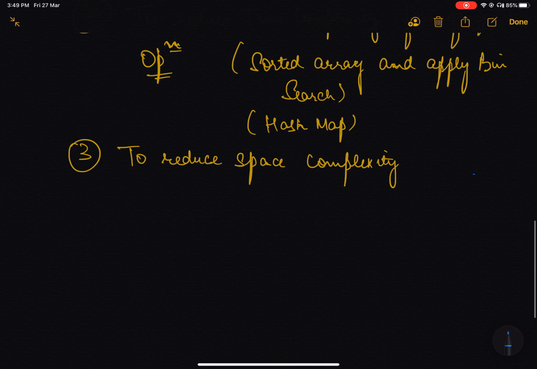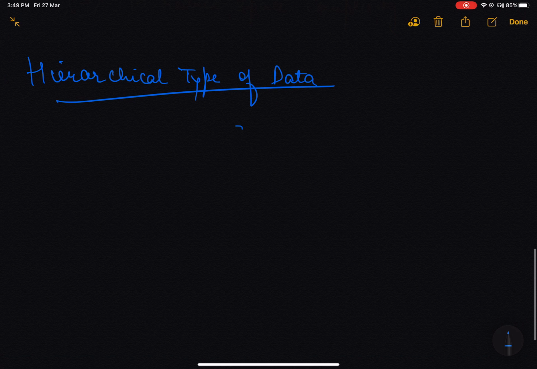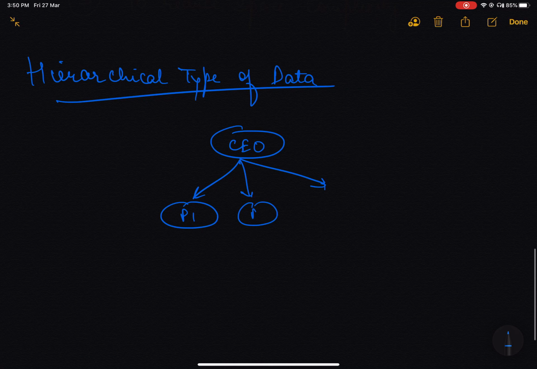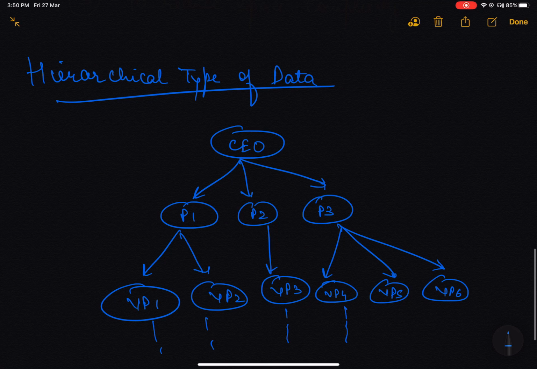A tree is a data structure that is most suited for hierarchical data. Consider the organizational hierarchy of a big corporation. There is a CEO. Under the CEO, there might be multiple presidents. Similarly, under each president, there might be multiple vice presidents, and so on. This is one of the most common types of data that can be represented using a tree. Why is it even called a tree, by the way?